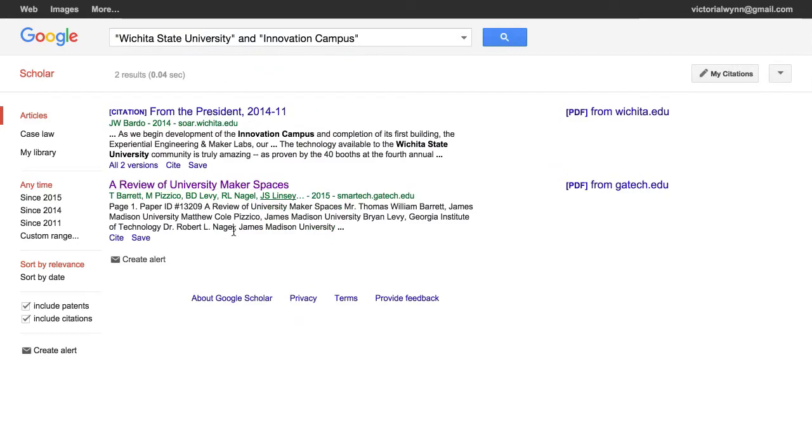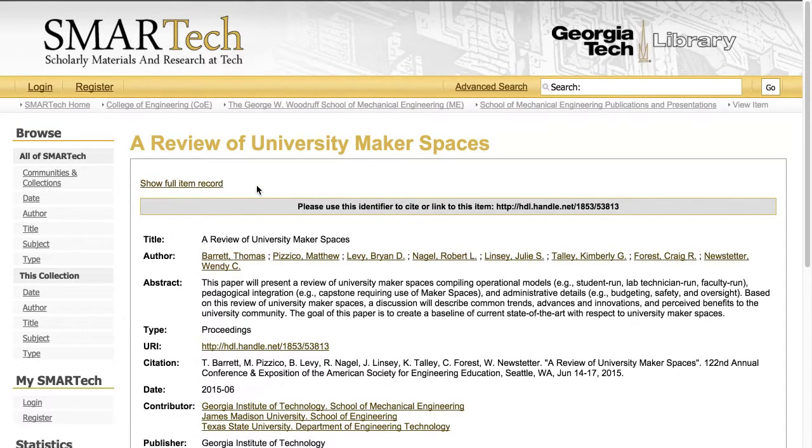So here I have two different results out of the 31,000 that originally popped up. This very first one is actually just a citation where you can find information from President Bardo here, which is not necessarily something that I want to look at first. This one right here, a review of university maker spaces, is something that is being hosted by Georgia Tech University, which is an interesting idea. So I'll go ahead and click on that one first and just see what it says.